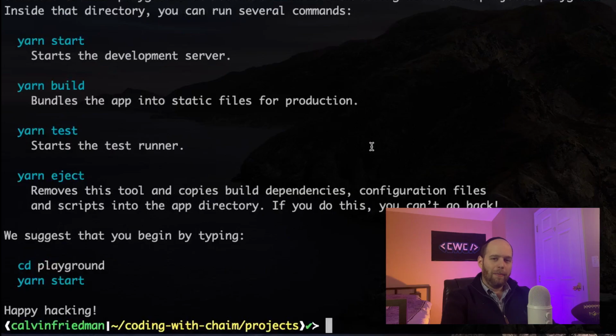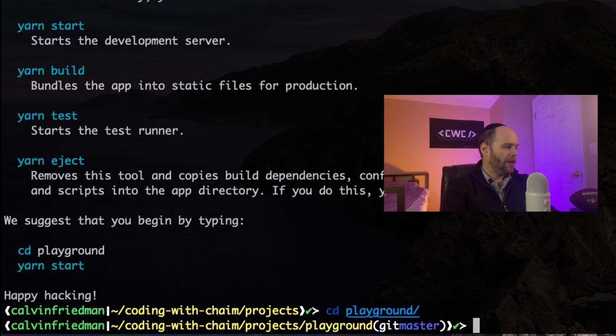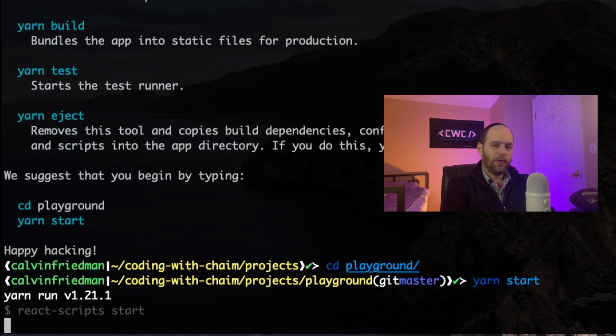Okay, so one overheating Mac later, we now actually have our React project done, and as you can see, I can now cd into the playground folder, and then I can go ahead and just run the application by running yarn start. So let's do that and see what happens. Okay, so I've cd'd into the playground folder. Now let's go ahead and run the command yarn start. And let's of course see what happens.